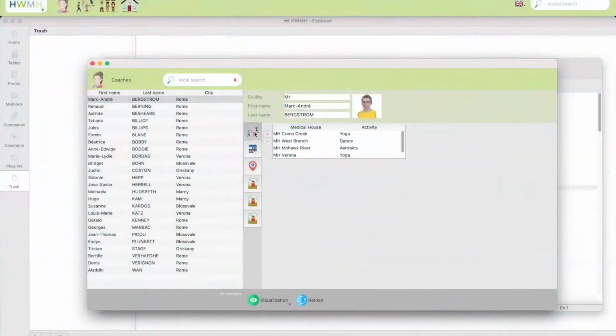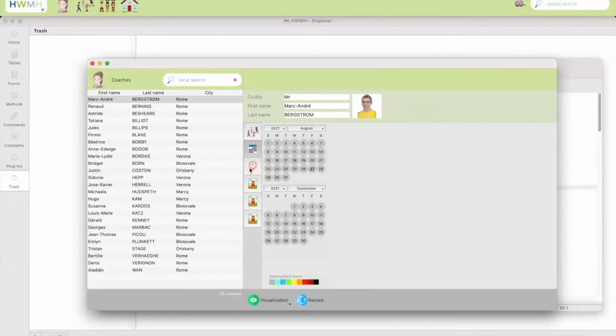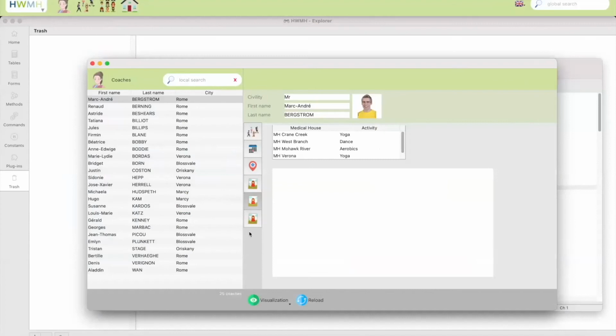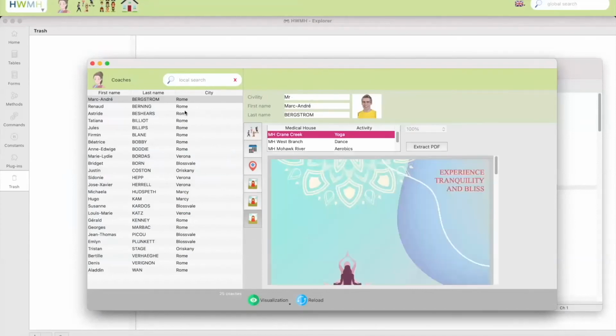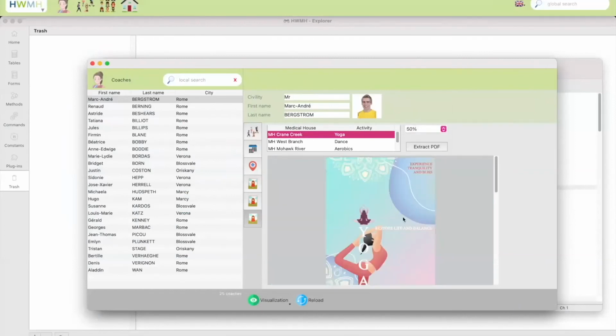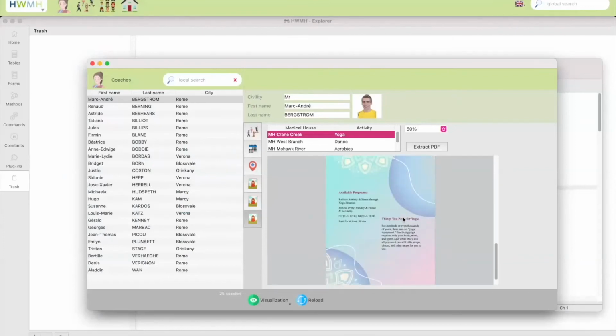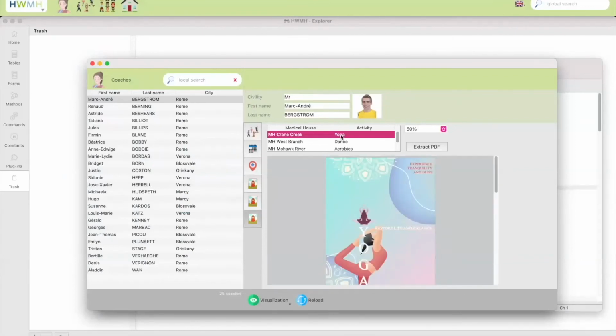The final user can at the same time, from the same interface, generate a flyer made of the existing information of the selected coach or instructor from the list and the medical house belonging to it. And of course, the flyer theme is programmatically generated depending on the type of activity.